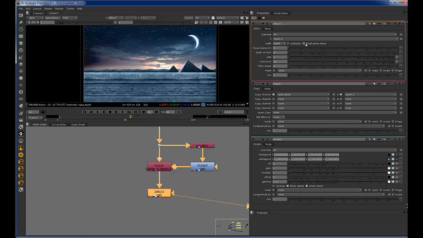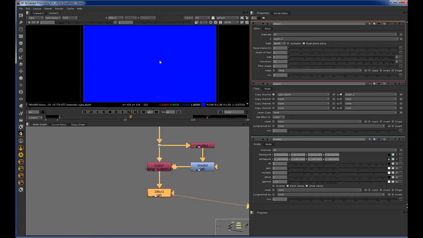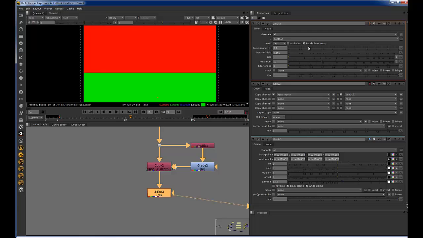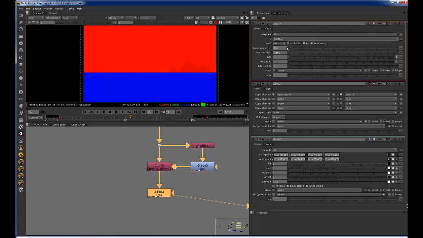What we're going to do is go to this button called Focal Plane Setup, and this is going to turn blue. If we increase the depth of field, which is the range of what's in focus, and then we start moving the focus plane, which is where it's in focus, we can start seeing some interesting stuff. We can see the wall turns green, and if we move it farther away, the pyramids turn green. And I'm going to increase this depth of field here.